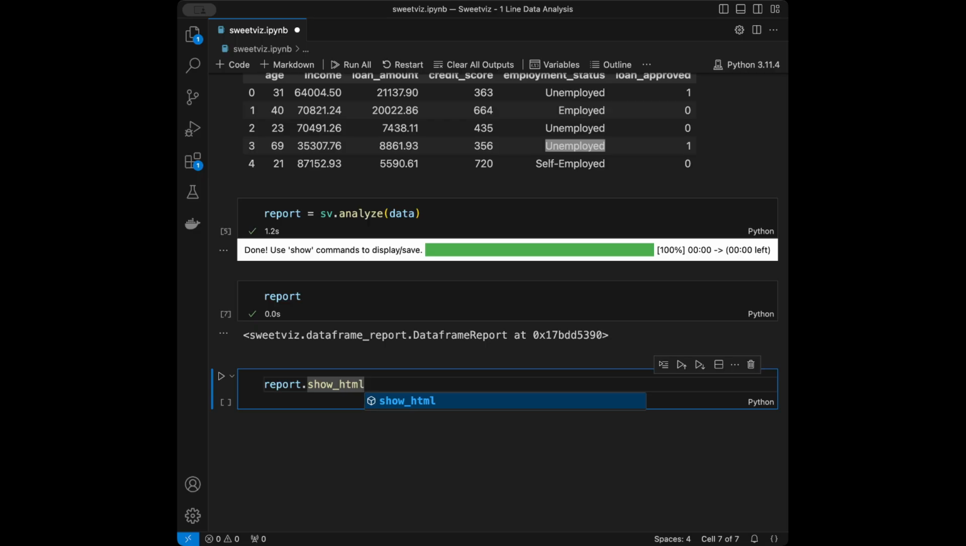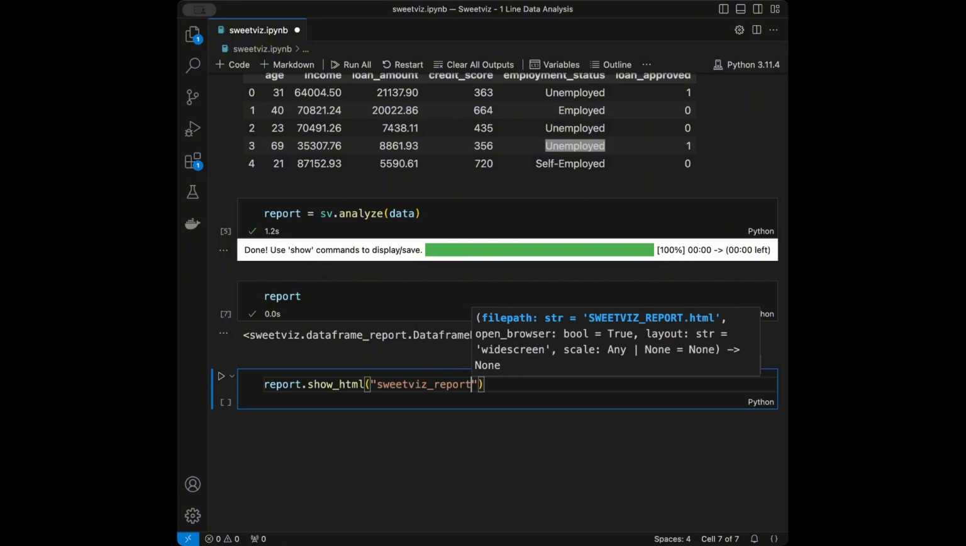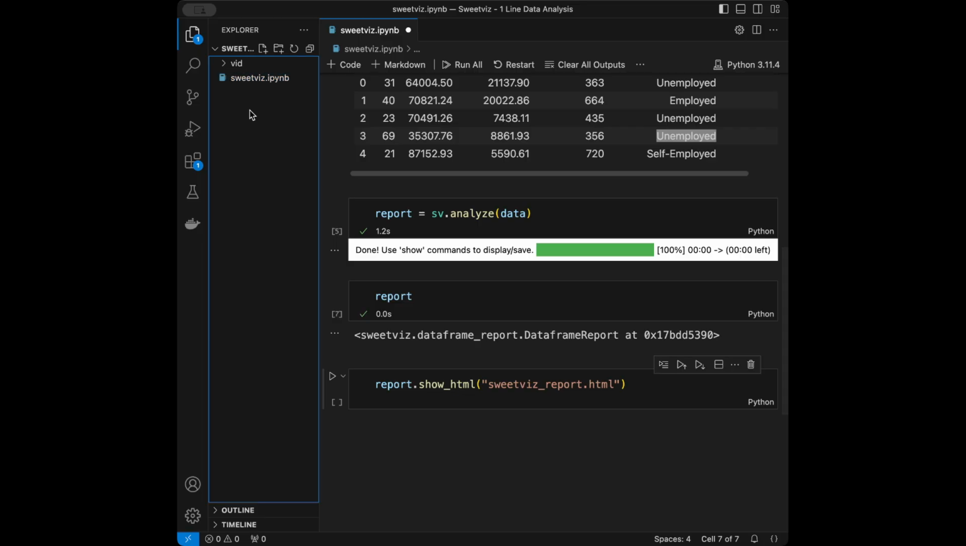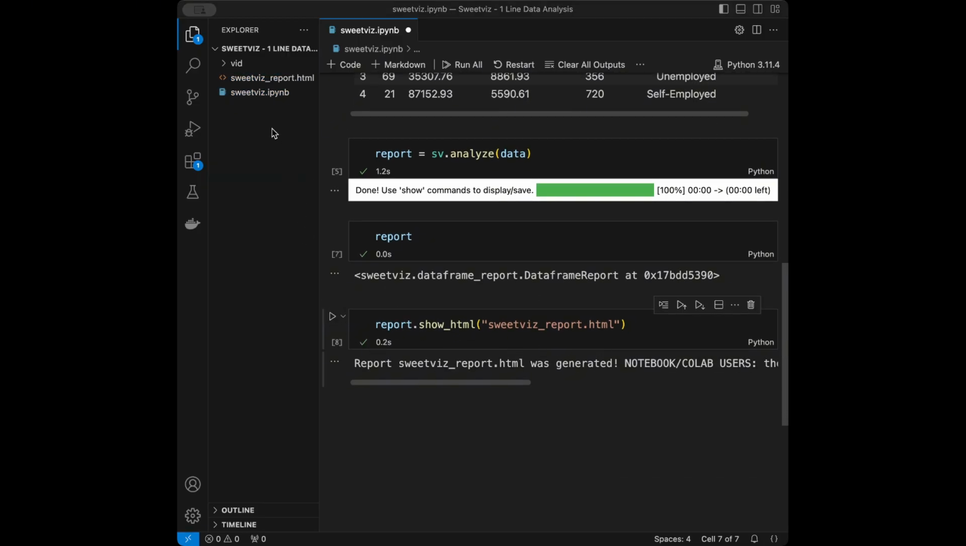are going to pass the name that we want. Like I'm going to say SweetVisualization_report.html. And here, in my file directory, I don't have anything like this. When I run this, I'm going to have my report as an HTML file. And in the next step, you are going to go to this file directory on your computer and directly click on the HTML file.